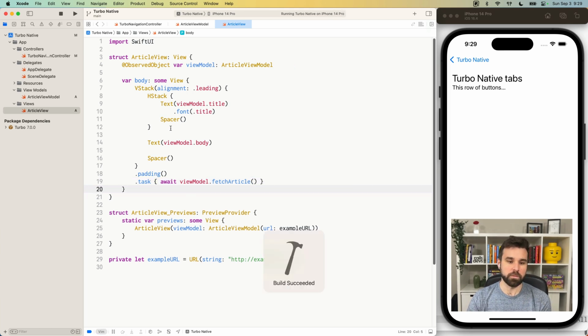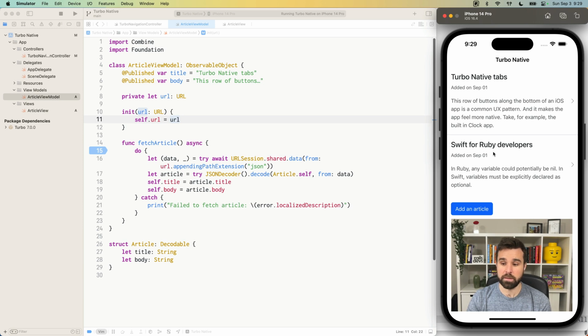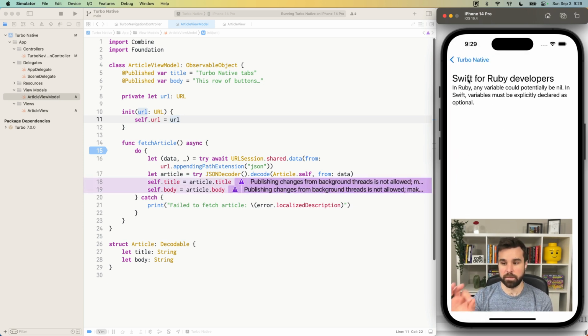Now, as soon as the view loads, like you saw before when we did the preview, it's going to kick off a background task that will fetch our article on our view model. Let's remove that breakpoint. Let's run this one more time. And you'll see that when I click Swift for Ruby Developers, we get our data populated exactly as we want. But we do get a bunch of purple.